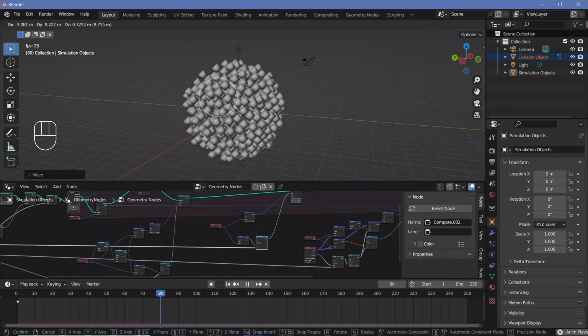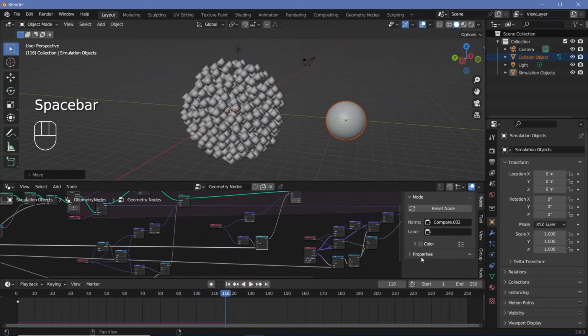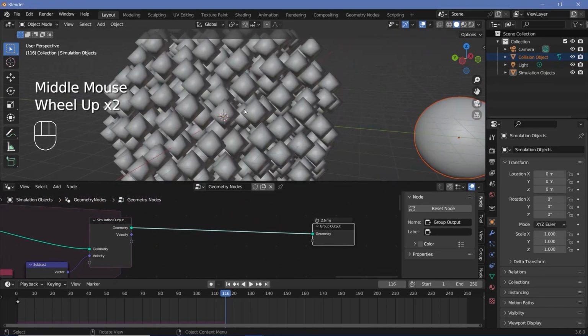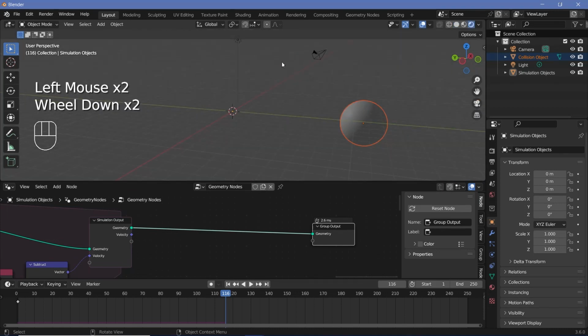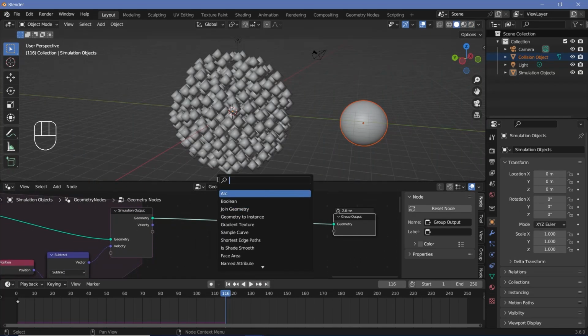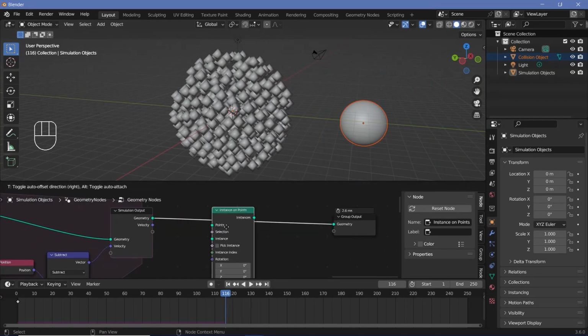The last thing that we have to do in the simulation nodes or the geometry nodes is set all of the original objects. The first thing is that if you switch on rendered view and switch off overlays, all of these particles disappear because they're just points and not actual geometry. So to create real geometry, we have to press Shift and search for an instance on point node and plug that in before the group output.